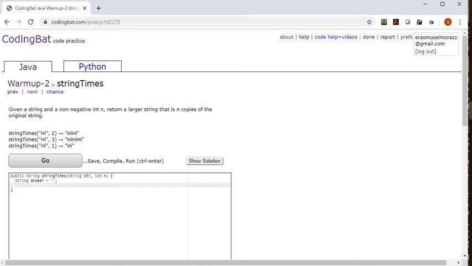Larger string that's n copies of the original string. Sure sounds like we need a for loop. And initialize our incrementer. I'm going to set i as less than n, not string length. i less than n, and then increment i and the code block.